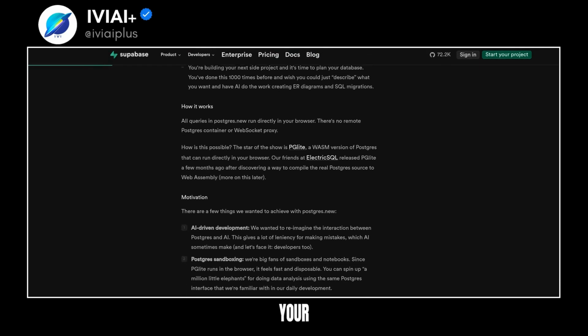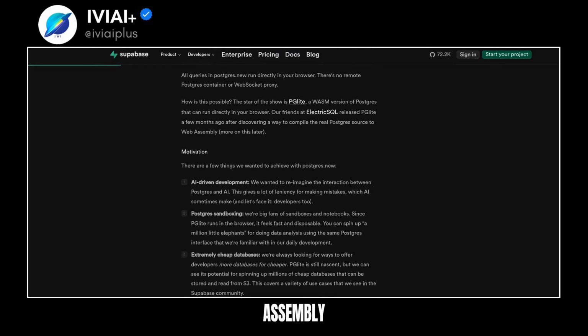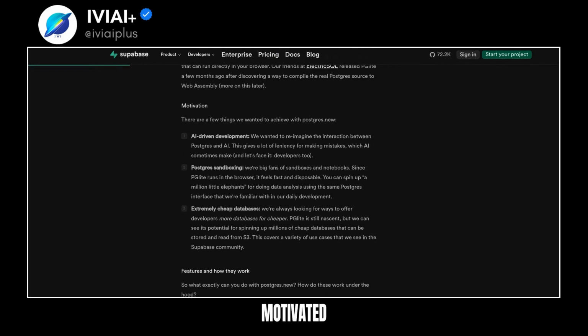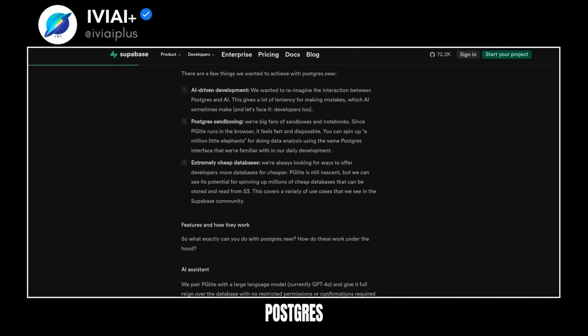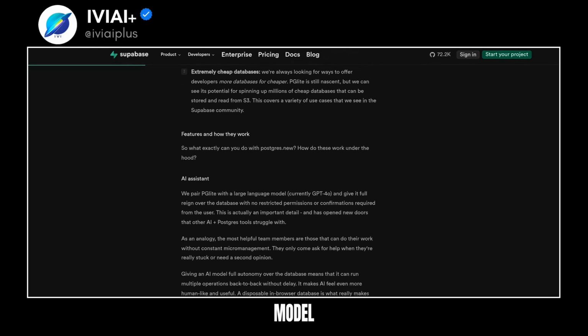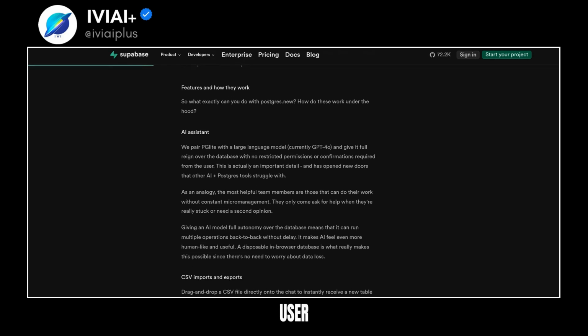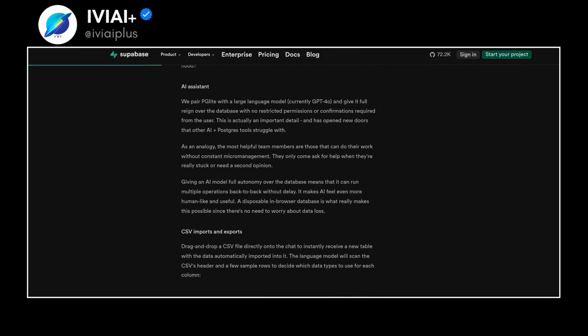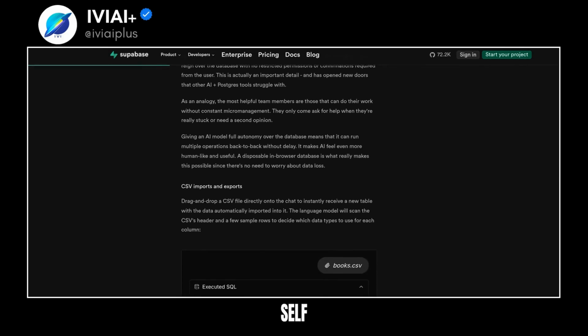All operations are local to your browser, combining the power of Postgres and AI. Queries run directly in your browser, thanks to PGlite, a WebAssembly version of Postgres. The tool is motivated by AI-driven development, Postgres sandboxing, and cost-effective databases. It offers full autonomy to the AI model, enabling seamless operations without user intervention. CSV imports are error-tolerant with AI, capable of self-correction.